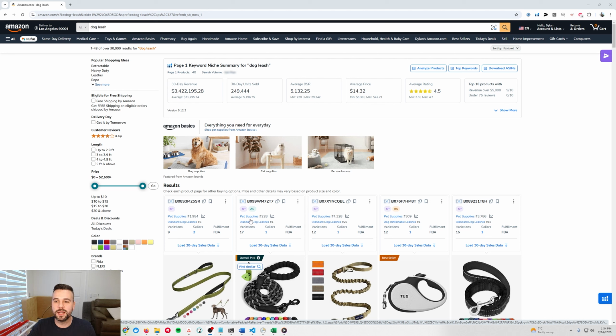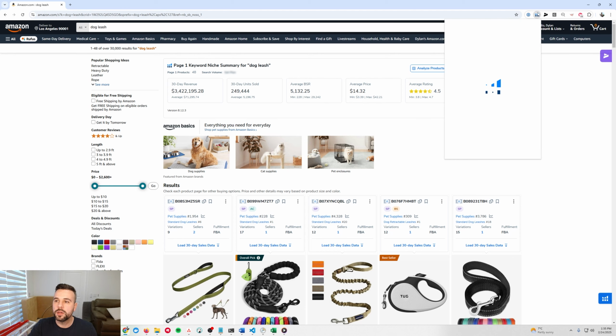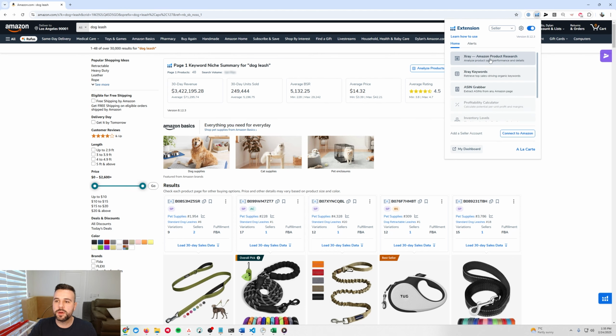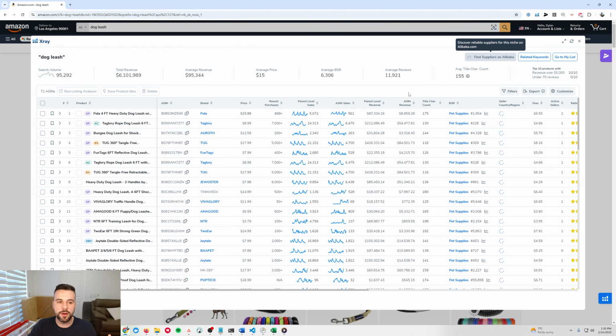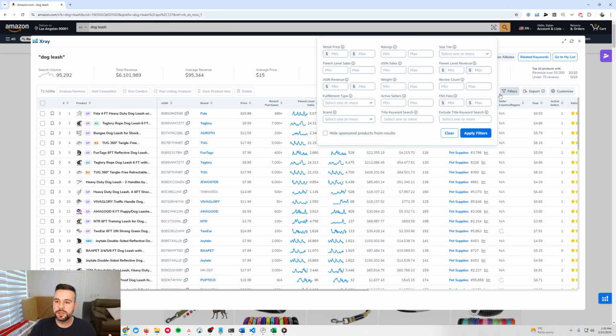Anything lower than 4 stars, their conversion rates come way down, and customers are looking for those with more than 4 stars. Now, you can quickly do this by using Helium 10 and their extension. Open up the extension, select X-ray, and then right off the bat in filters, you can enter a lot of the filters that you need.